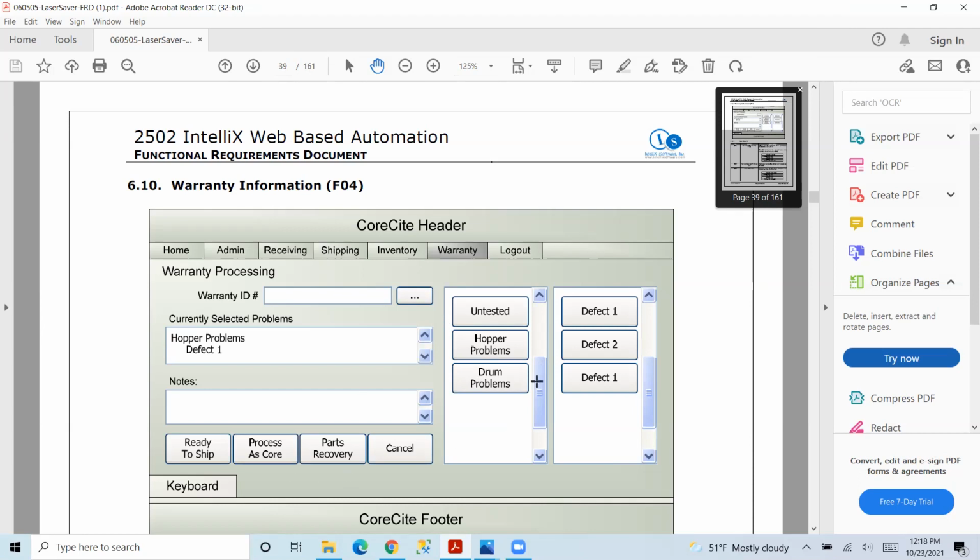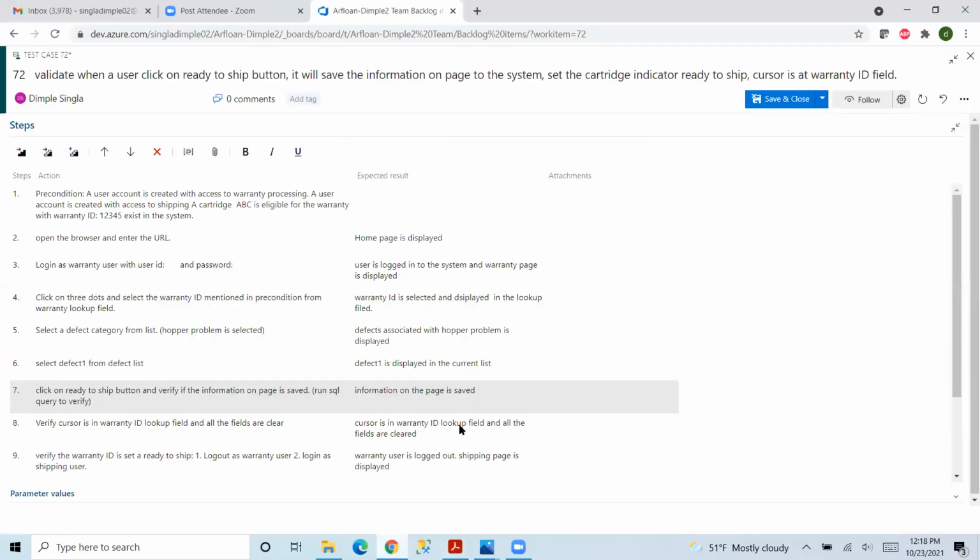So one thing you need to do is check whether the list is getting shown or not, because then you have to select the data, right? You have to specify the data. So go back to your Azure test case. You can't just say select defect category from the list. You're saying hopper problem is selected in defect 1. You need to make sure that those exist, and you have to put it as part of your precondition.